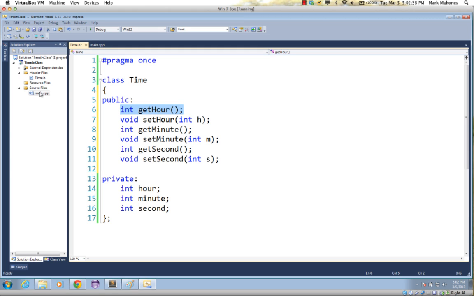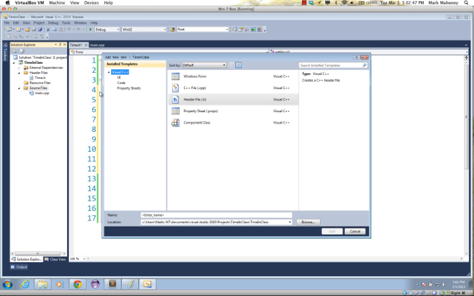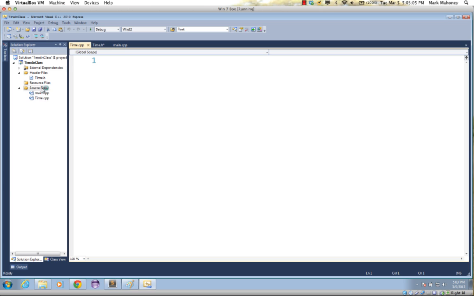Now typically, when we create a class, we create this header file, time.h. That is where we put the declaration of the class. Now the implementation of the methods, we tend to put that in a file called time.cpp. So again, I just right-click the source files, I say I want to add a new item. It's a CPP file, and I'm going to add a source file here.